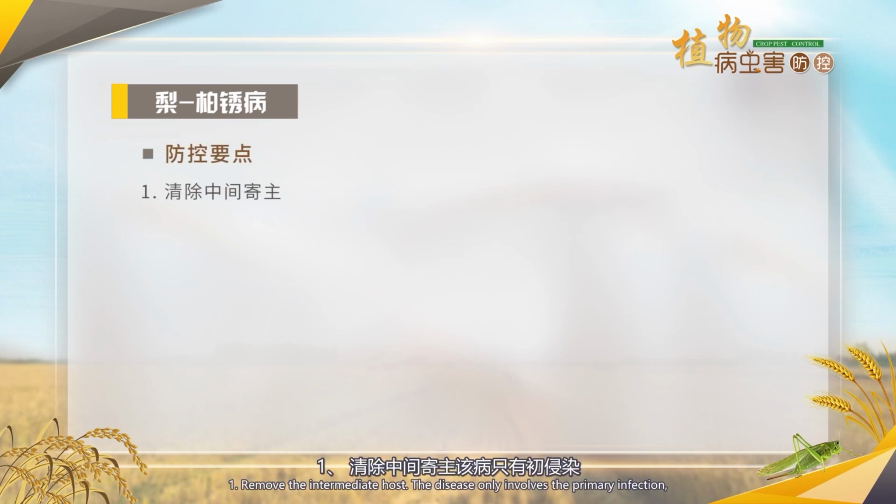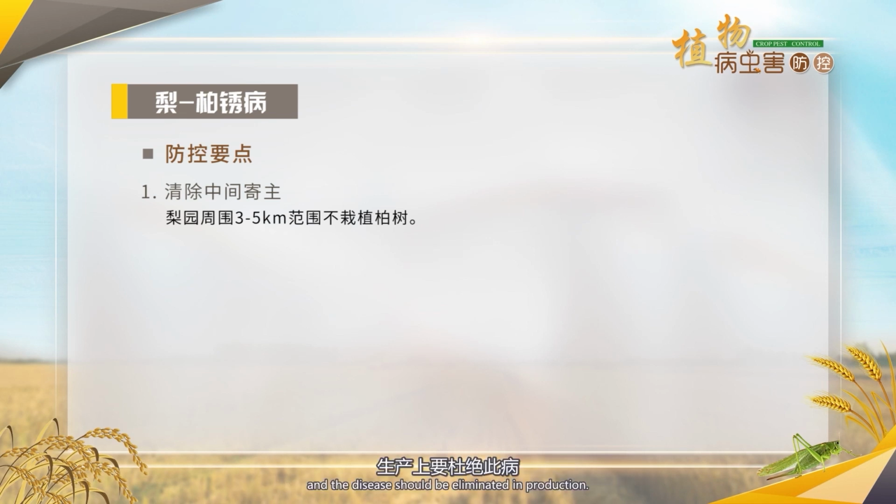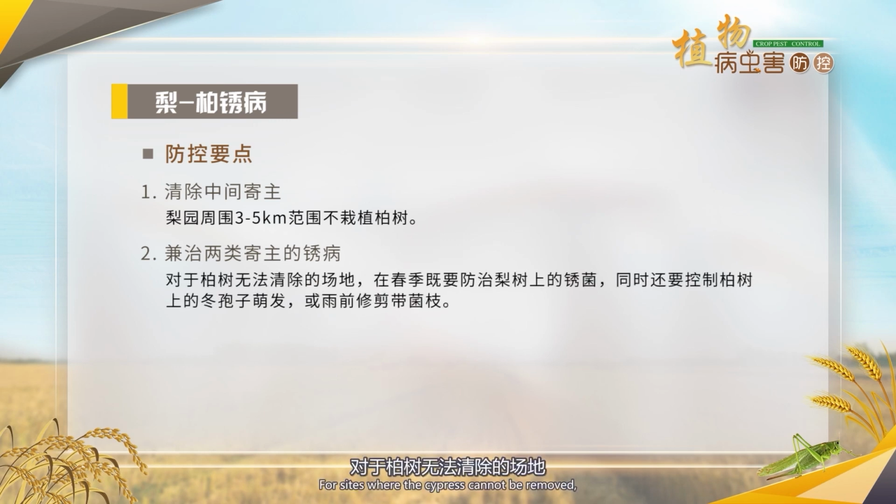1. Remove the intermediate host. The disease only involves the primary infection, and the disease should be eliminated in production. Cypress, the intermediate host, must not be planted within 3 to 5 kilometers around the pear orchard. 2. Control the rust of both types of hosts. For sites where the cypress cannot be removed, the rust fungi should be prevented on the pear tree, while the teleospore germination on the cypress should be controlled in spring, or the fungus-carrying branches should be cut off before the arrival of rain.